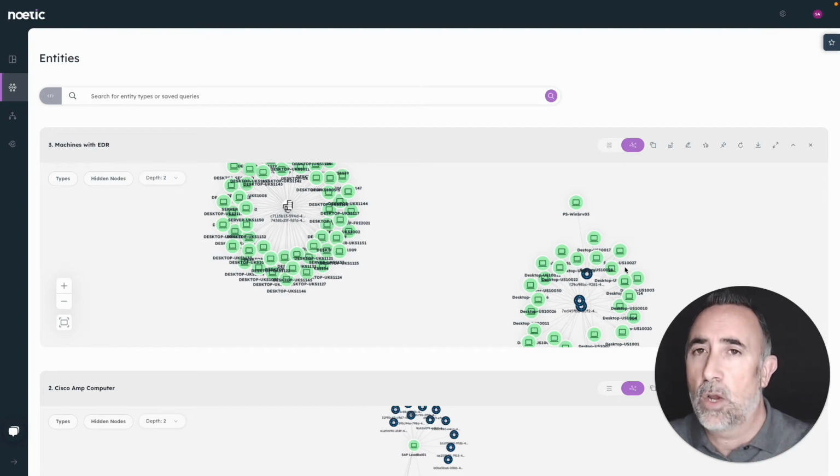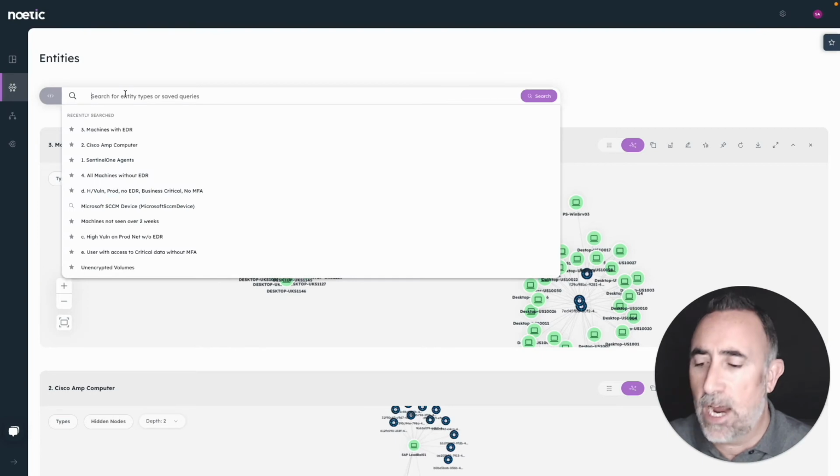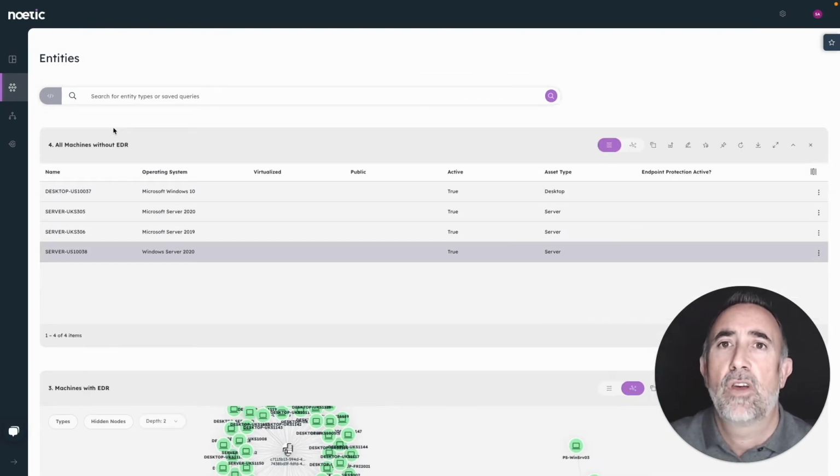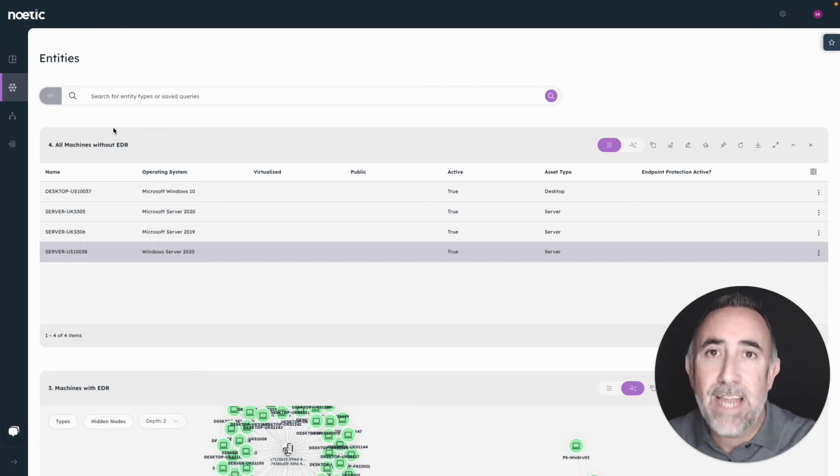And once again, I can query that information. But what I actually care about is those machines that aren't protected by EDR. And once again, it's a generic high-level, macro-level query at the abstraction layer that's saying, just tell me about any machine you know of that doesn't have EDR.